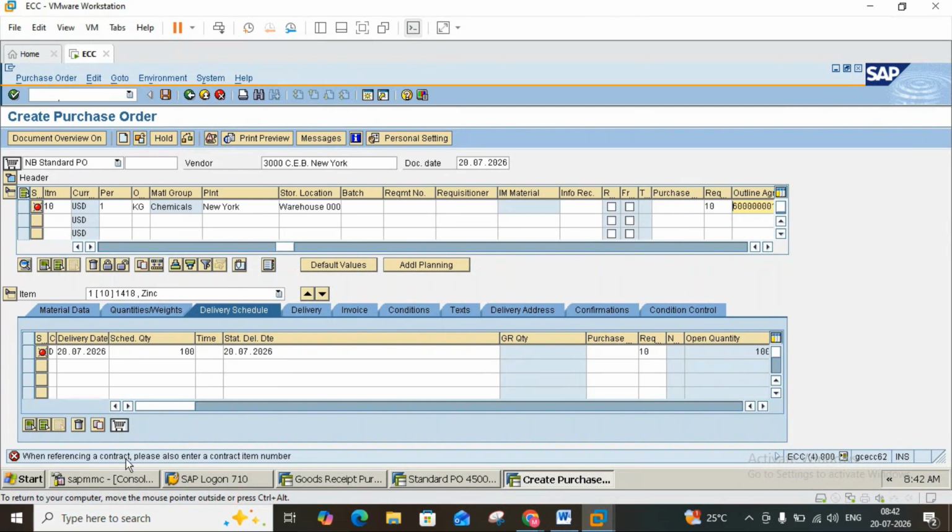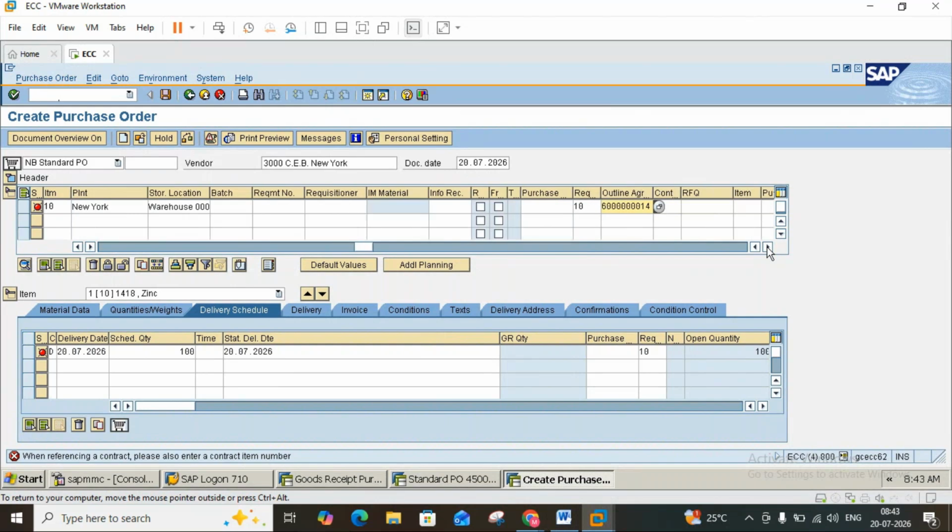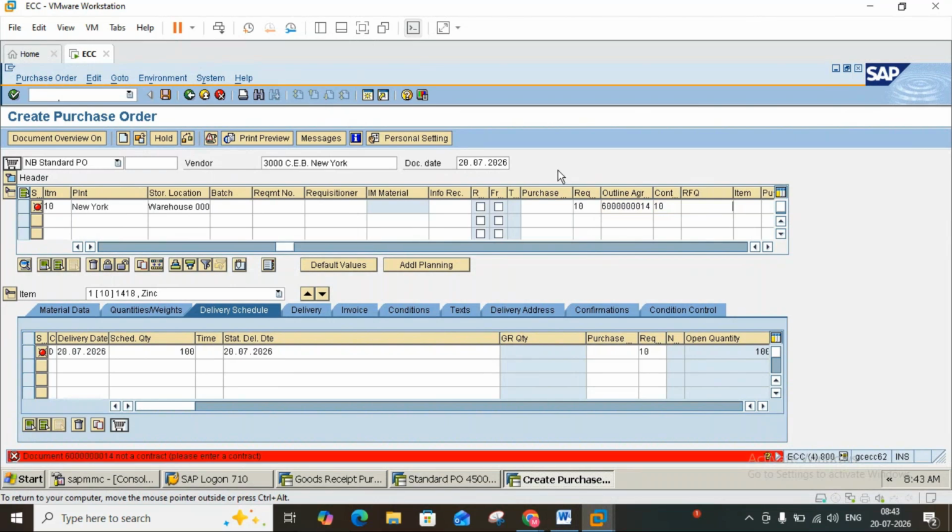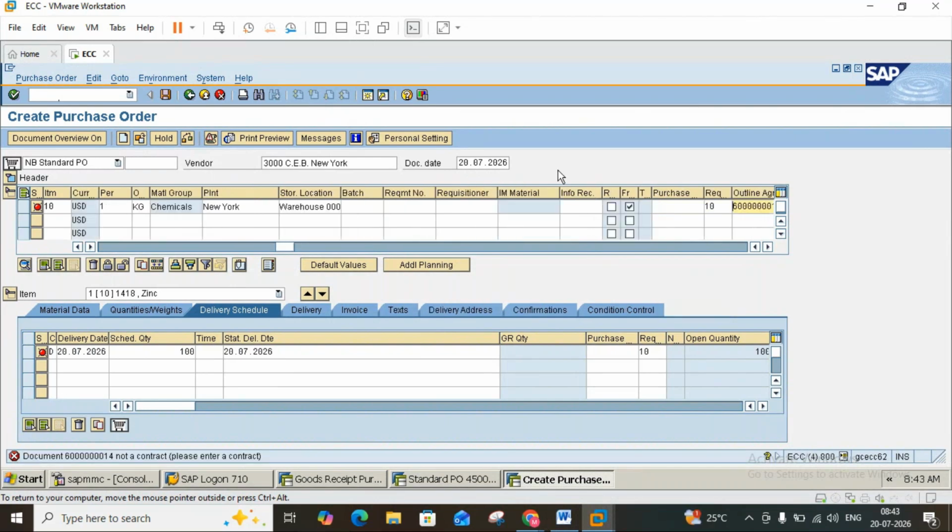When referencing a contract, please also enter a contract item number. So here you need to give the item number also. So I'm giving here 10. You understand? The document, not a contract. Please enter a contract.